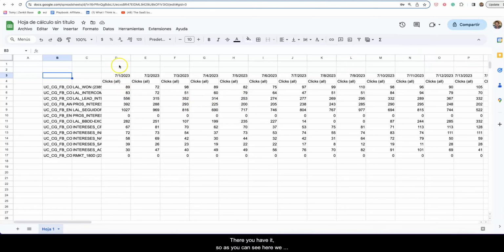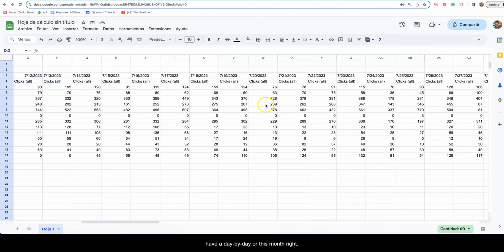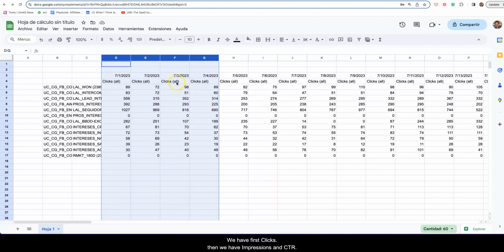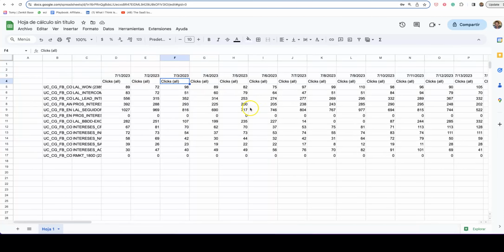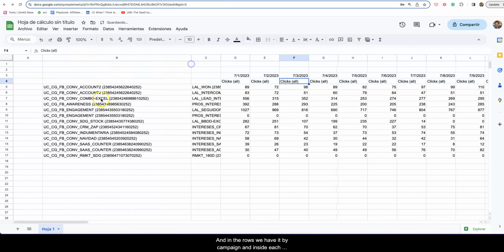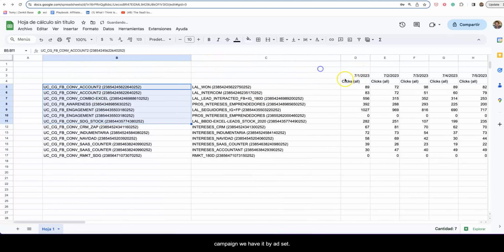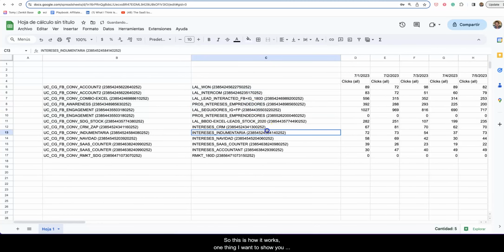So as you can see here, we have it day by day for this month, right? We have first clicks, then we have impressions, and then CTR. And in the rows, we have it by campaign, and inside each campaign, we have it by ad set, okay? So this is how it works.